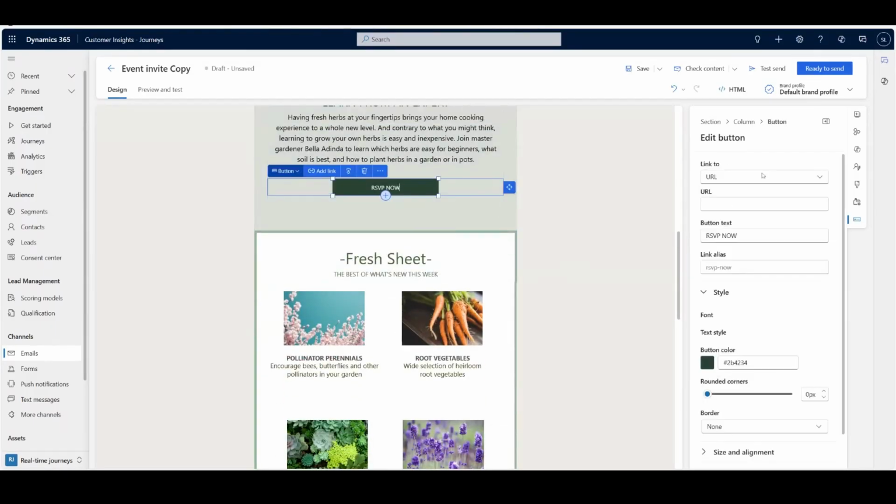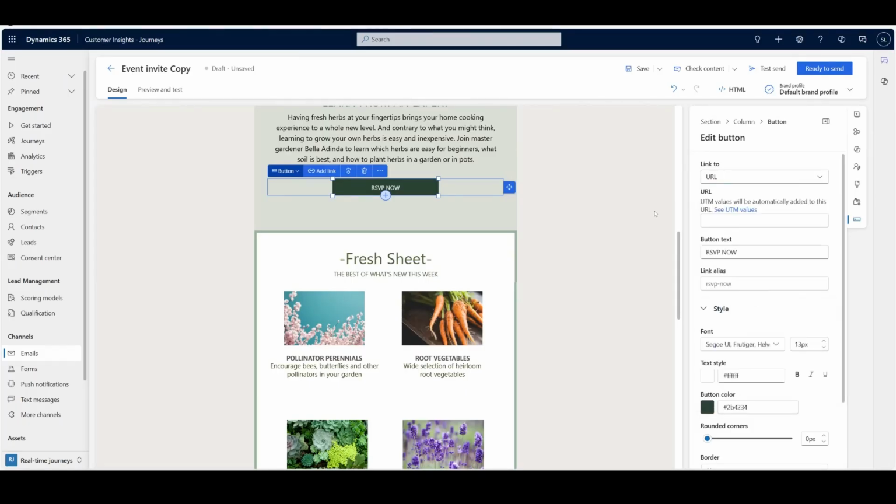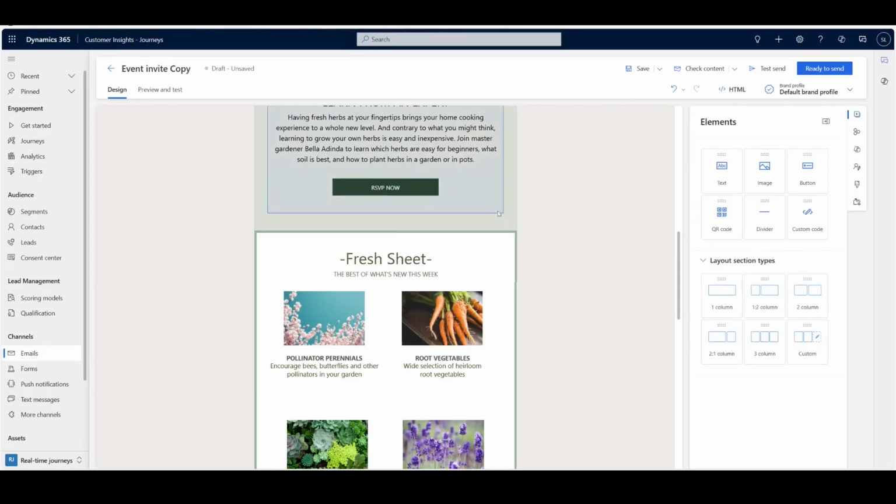If we've got buttons, as mentioned, we can add those URLs. We can take it to a part of the email with an anchor. It can add a calendar invite, an event registration, Teams meeting, survey, files, or videos. So there's quite a lot of functionality there.